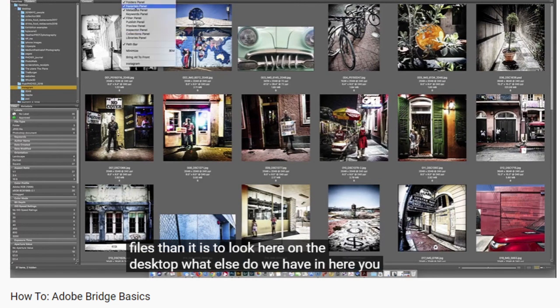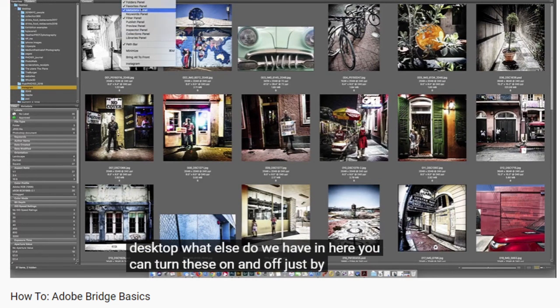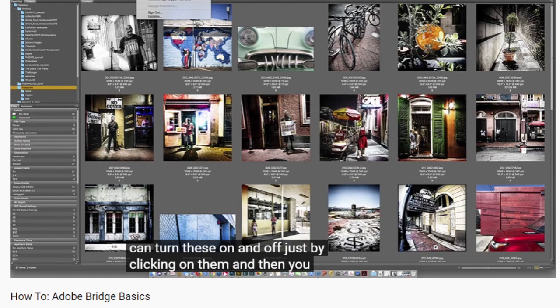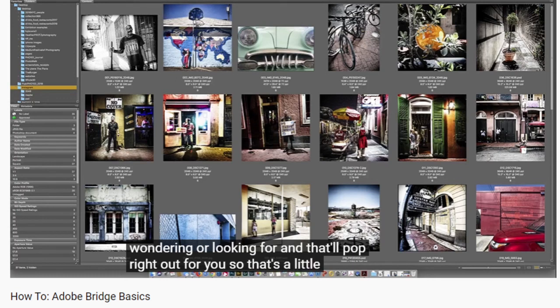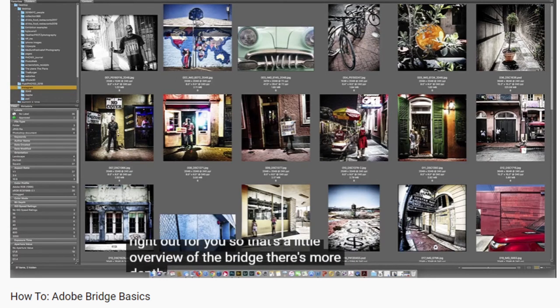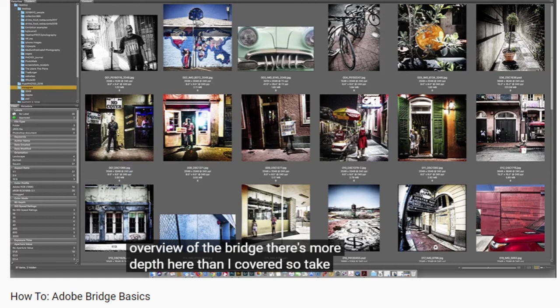What else do we have in here? You can turn these on and off just by clicking on them. And then you can always ask for help. So if you have a question, go to this help and type in what you're wondering or looking for, and that'll pop right out for you. So that's a little overview of the bridge. There's more depth here than I covered, so take the time to explore, but those are the basics.